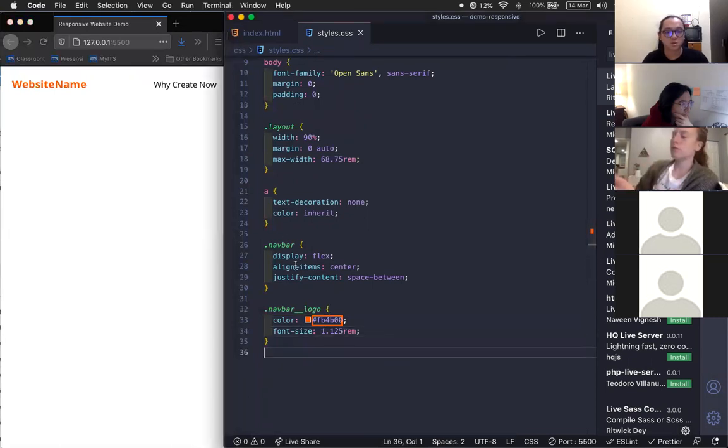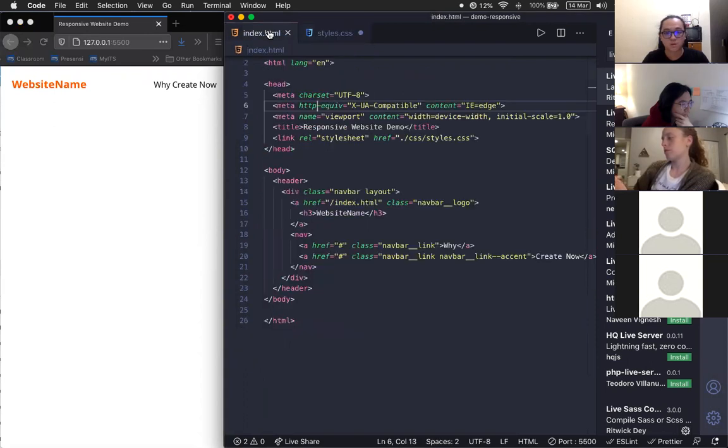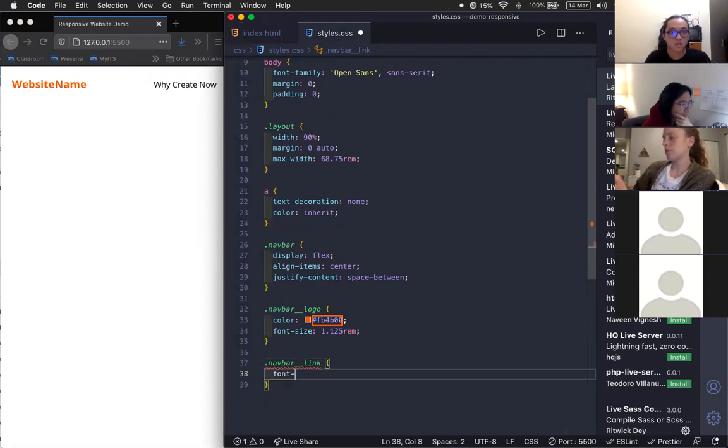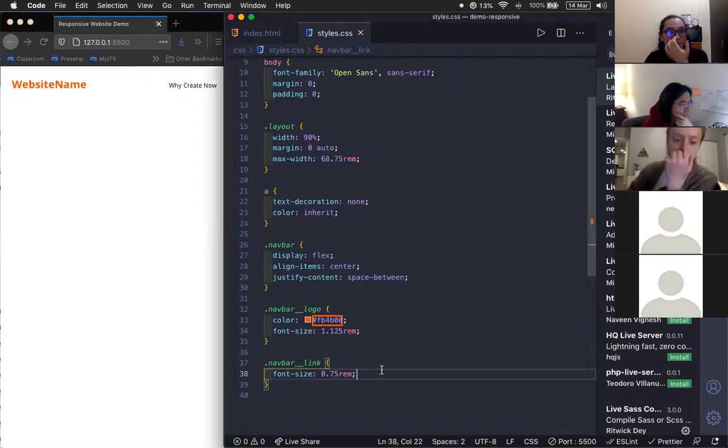Next, we want to style up the links right here. I call it link, I think. This has a font size of 1.75 rem. I already looked it up before this and just checked it on the design.